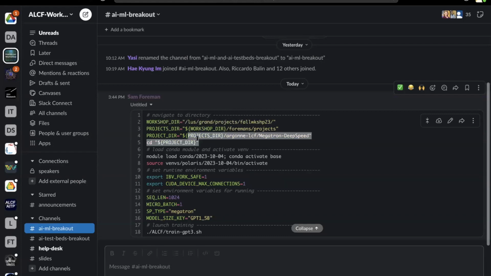But these first few lines are just getting into this Argonne ALCF Megatron DeepSpeed directory. And then this, on Polaris, loads the most recent Conda module. I always put these two commands on a single line, the module load conda and conda activate base, because I find if I don't, then I'll load the Conda module but never activate the base environment. It's happened one too many times.